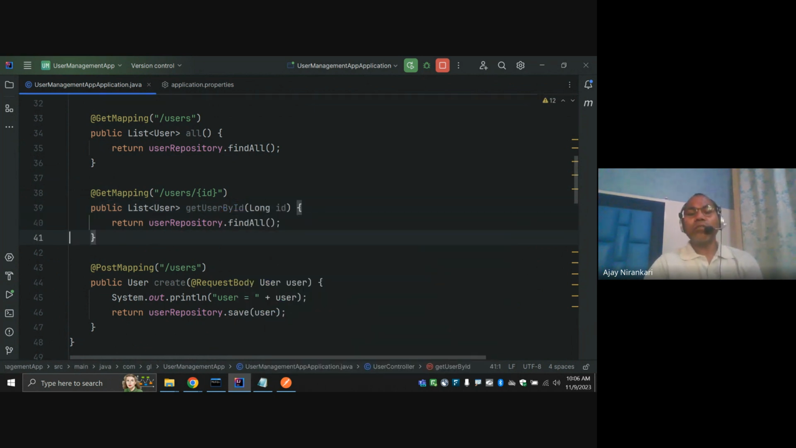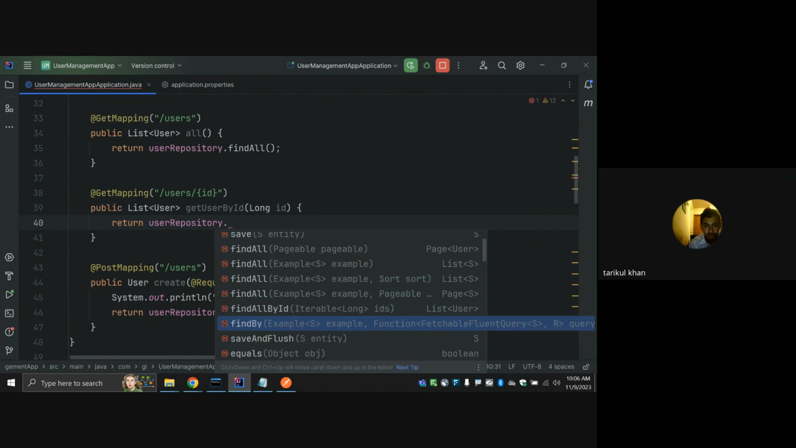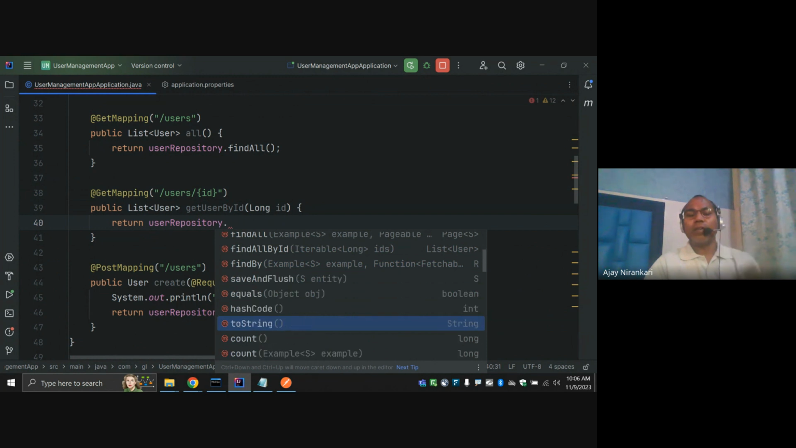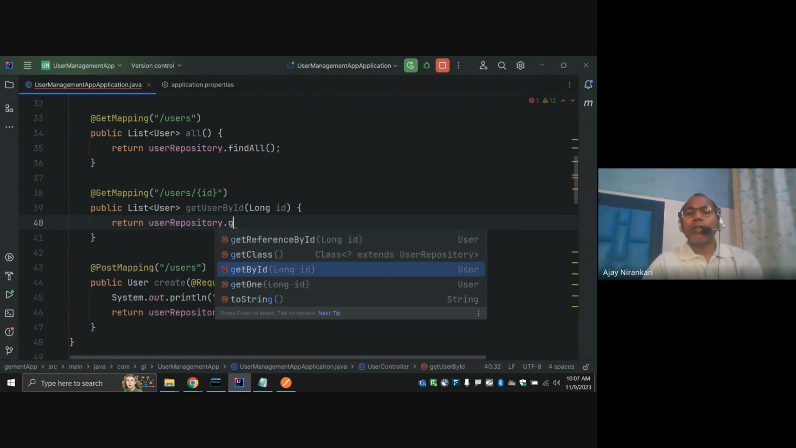And here, instead of findAll, I want a different method. Let's say find by ID, find by id, or get by id. This is the long deprecated method.